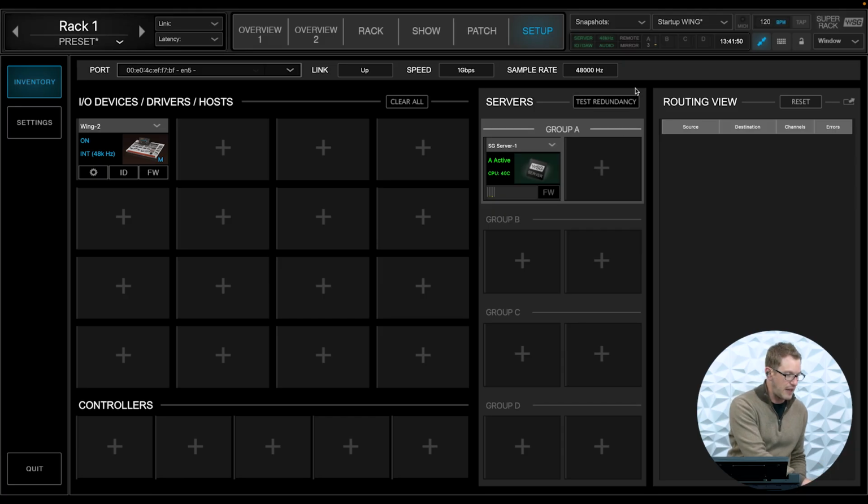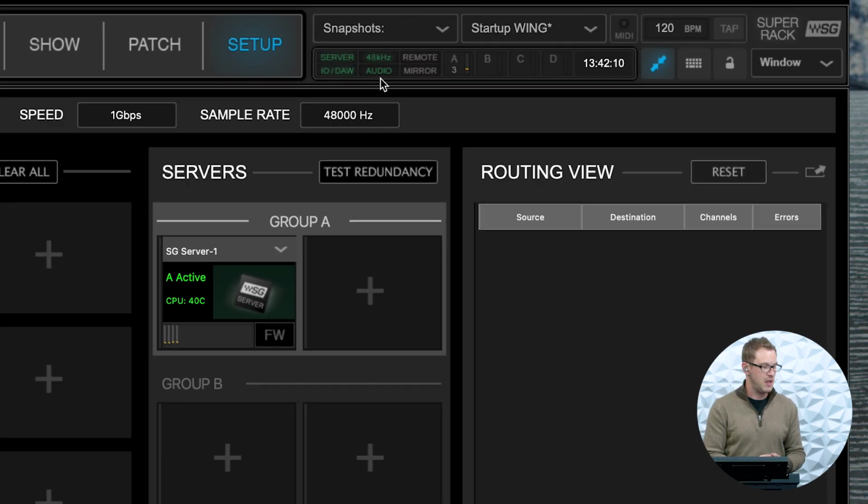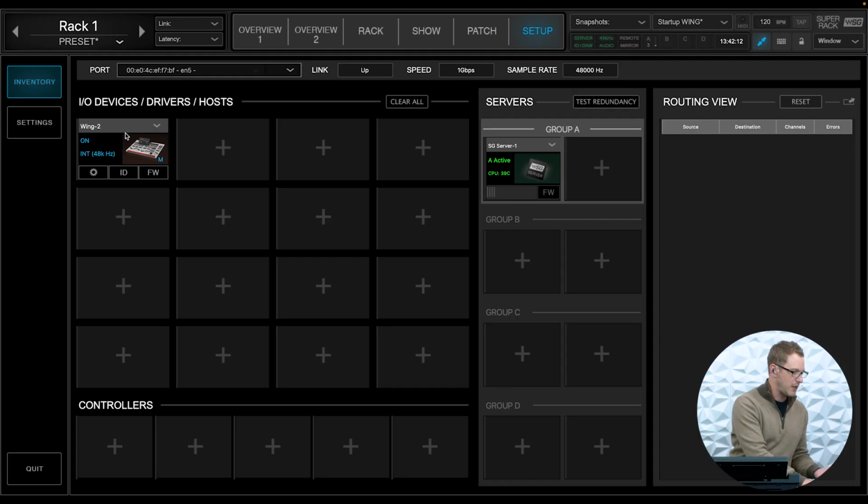And I can verify that by looking up here at our green lights. So we see that we have our server, our I/O. This is running at 48 kilohertz, which is what my console is running at, and the audio is passing. Now, if for any reason this audio was red, then that means that you are not passing audio and there is a problem with the SoundGrid network and you need to figure out why. But in this case, we have our I/O device with our Behringer Wing and our server.